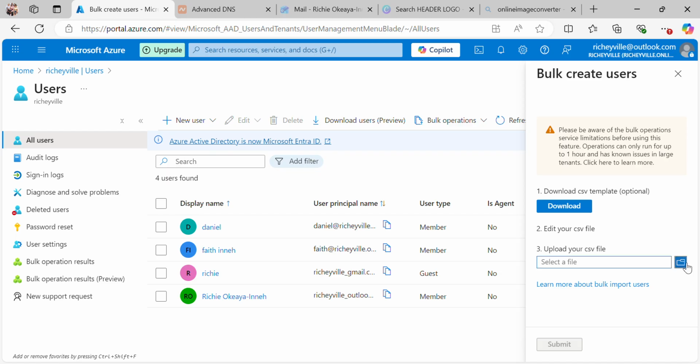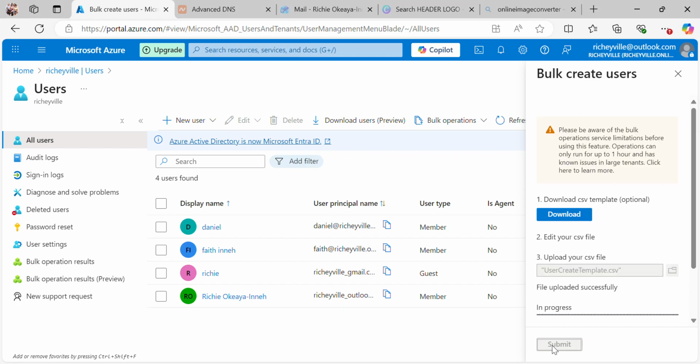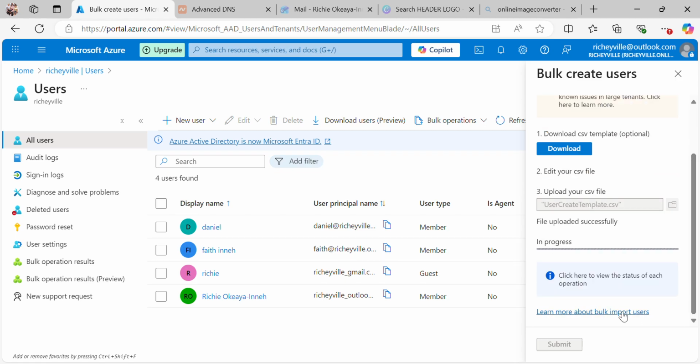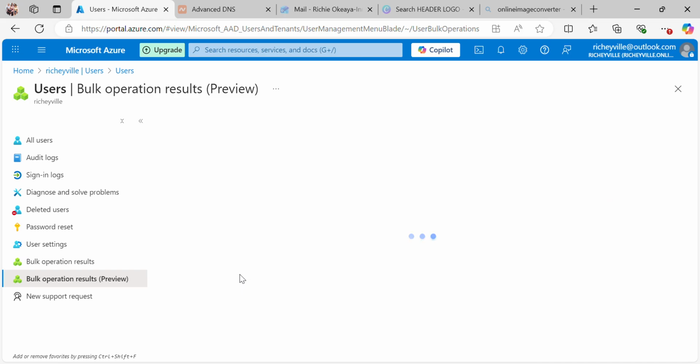So what we do now is import, upload it, and when we upload and submit, it's going to do the work by itself. Instead of adding users one by one, we can just go to the section of create bulk users and create them in bulk. It makes it easier and more efficient. So now we're going to see the process. We can preview the processes here and see how it's going.